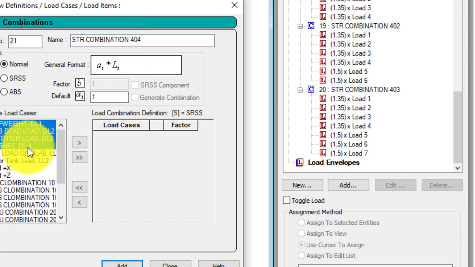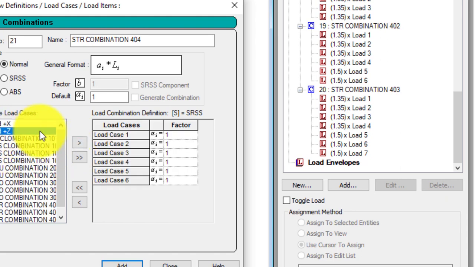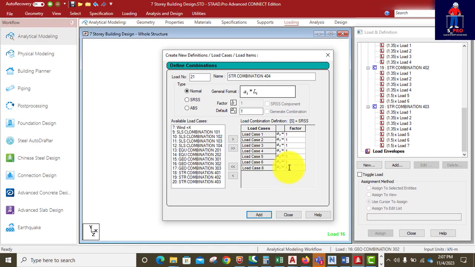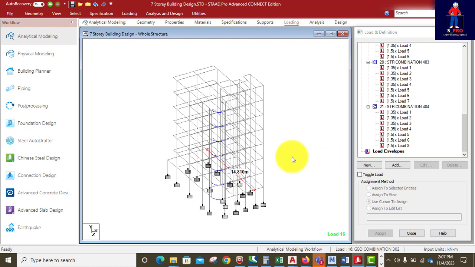So we have all the dead load and live load, then the wind load from the other side. Okay, this is 1.5, 1.5, 1.5, and the rest is 1.35, 1.35, 1.35, 1.35. Okay, so that's the end of our load combination.